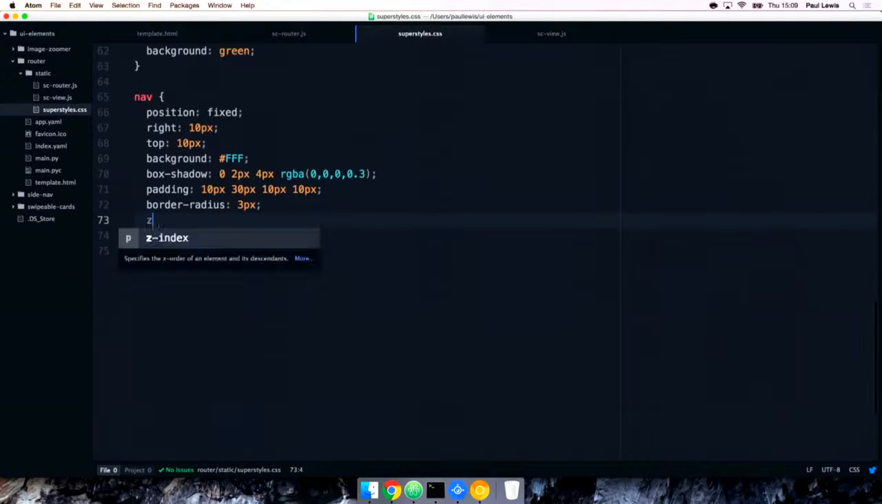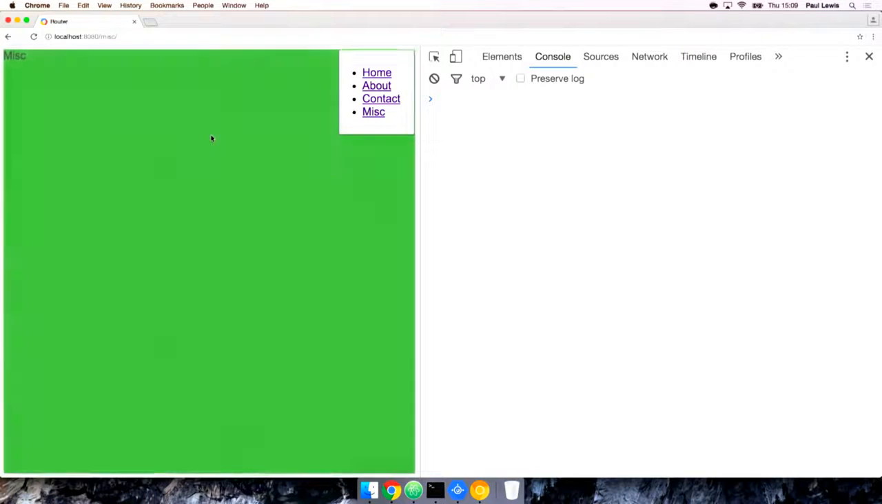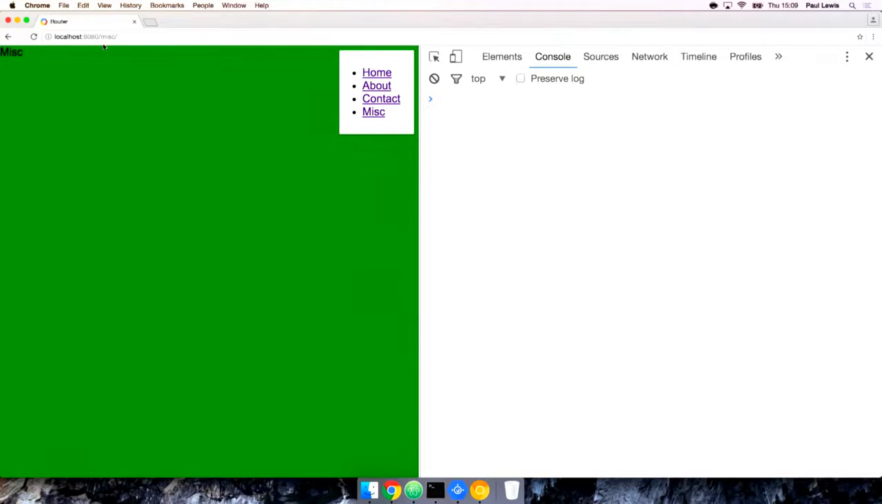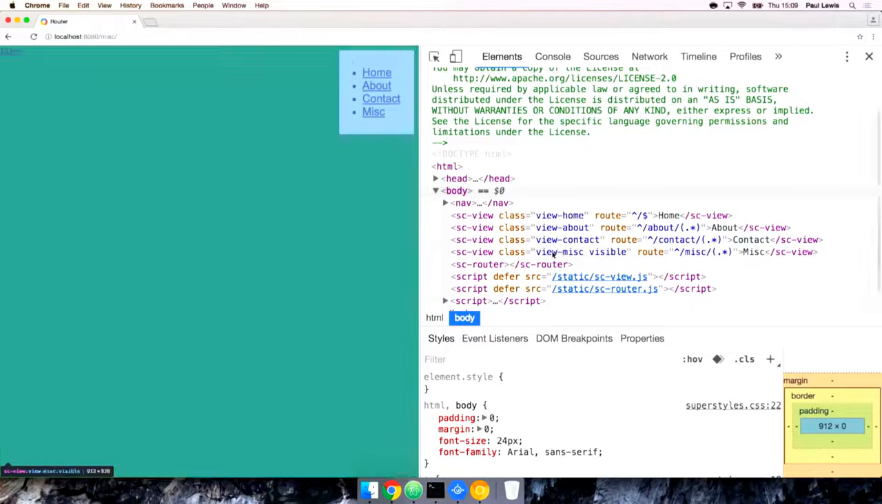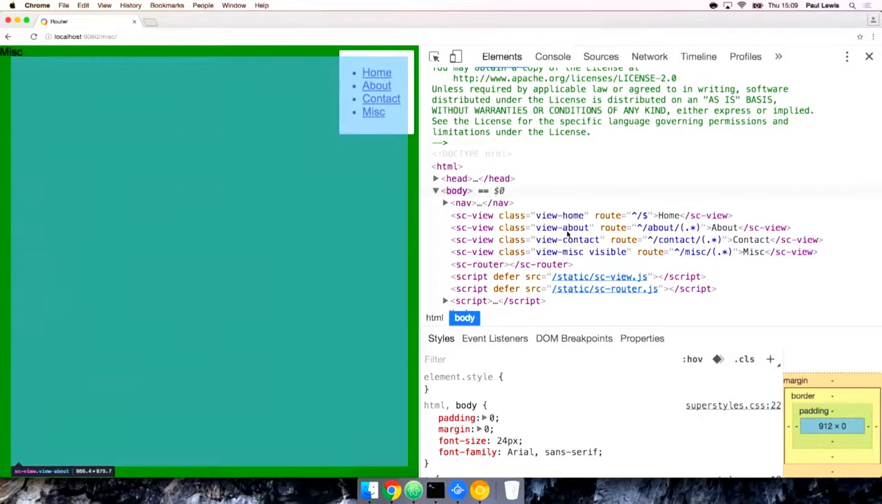So let's see if we can just put a z-index of 1 on that and bring that back. Okay, so yay! This has already started to work, incidentally, because we've gone to /misc, as in we've deep linked to /misc. The root has picked it up. It's added the transition in on the misc view. All the other views, if we look at the elements, you can see that misc is visible. Contact and about and home aren't.